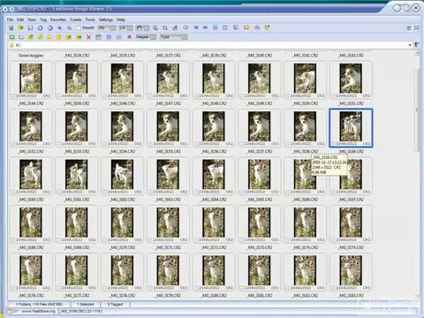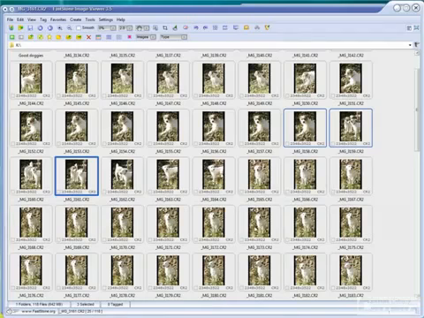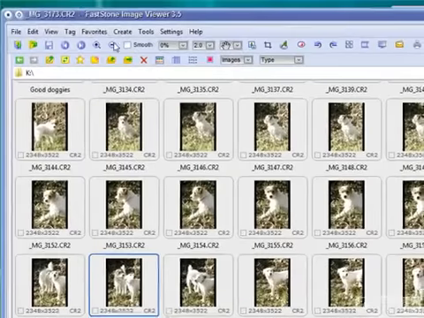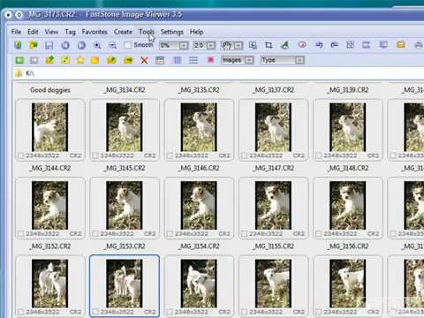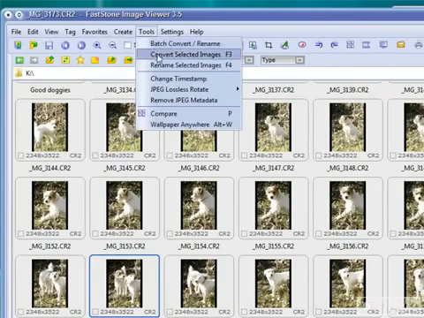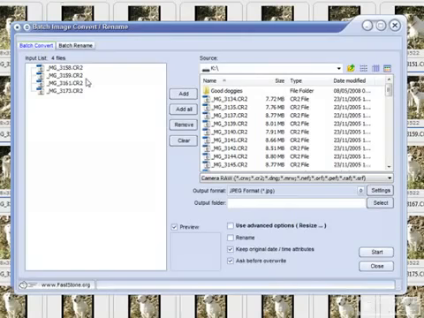Non-contiguous selections can be made by holding down the Control key on the keyboard, clicking with the left button of the mouse. We'll pick a few, because what we're going to do is have a little look at the file conversion capability. And that's to be found under the Tools menu. Convert selected images, and there are our raw files.